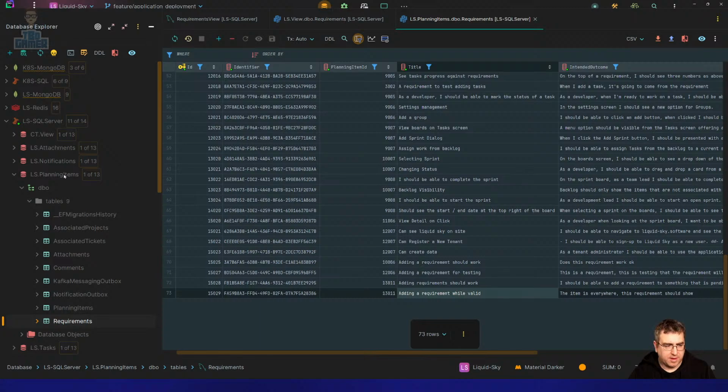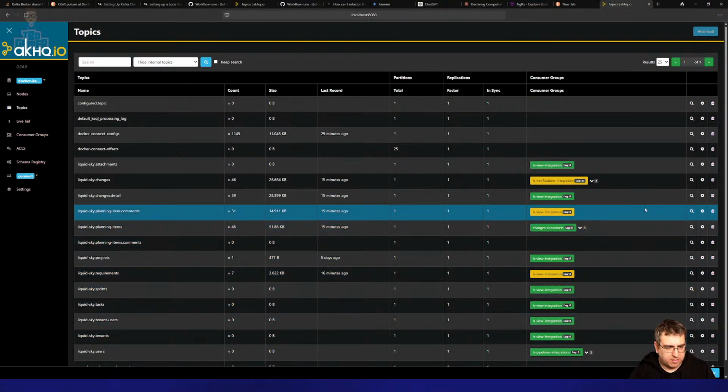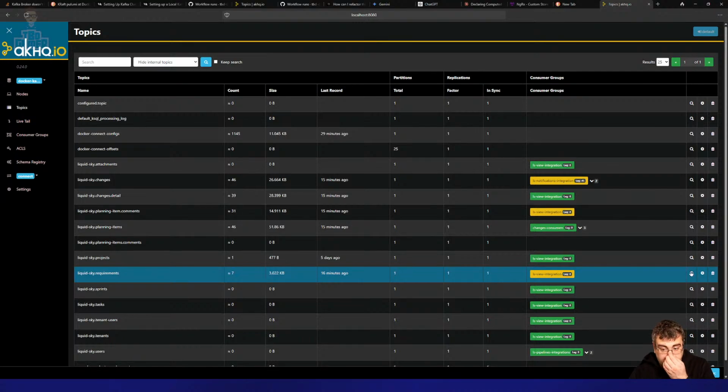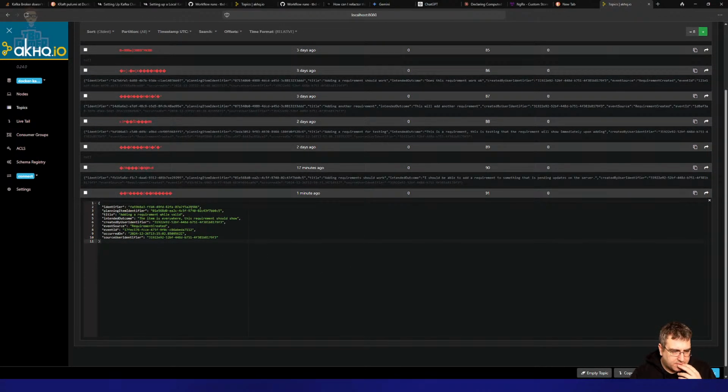Adding a requirement while valid. Okay, so that should come through. Let's go over here. Requirements. So requirements are published separately because of the sheer amount of text. So this published.